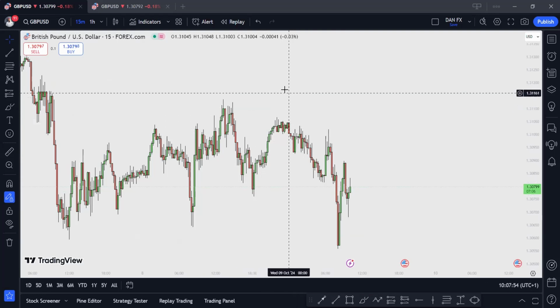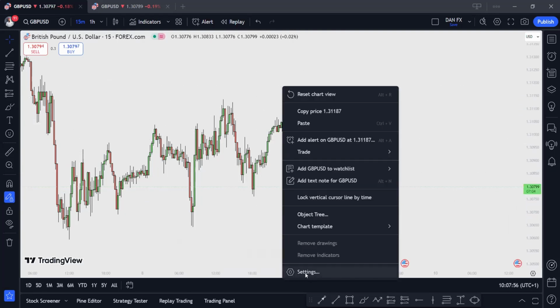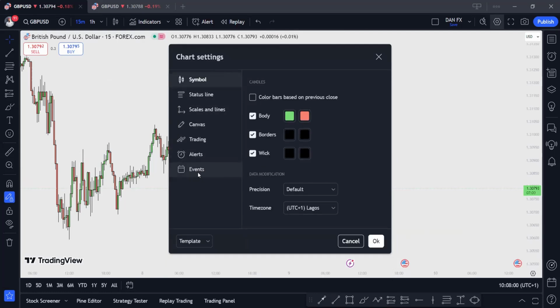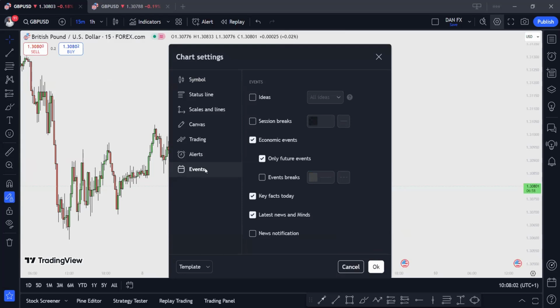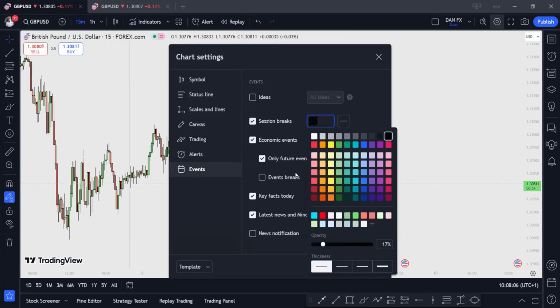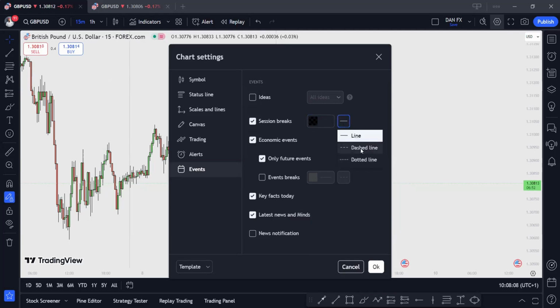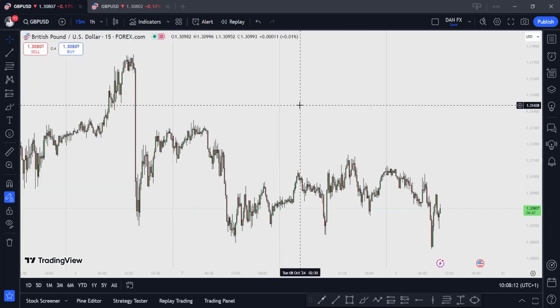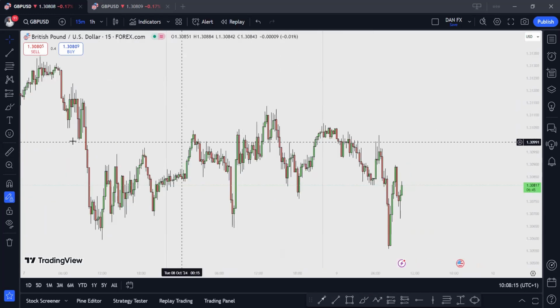To access the indicator, just right click on your mouse, it takes you to settings, go to settings here. Then you're going to have to click down here on events. When you go to events, you're going to see session breaks. You're going to turn on session breaks. Now you can set the color to whatever you like and change the line type to whatever you like. Click on OK. Now you're going to see some vertical lines that appear on your charts.